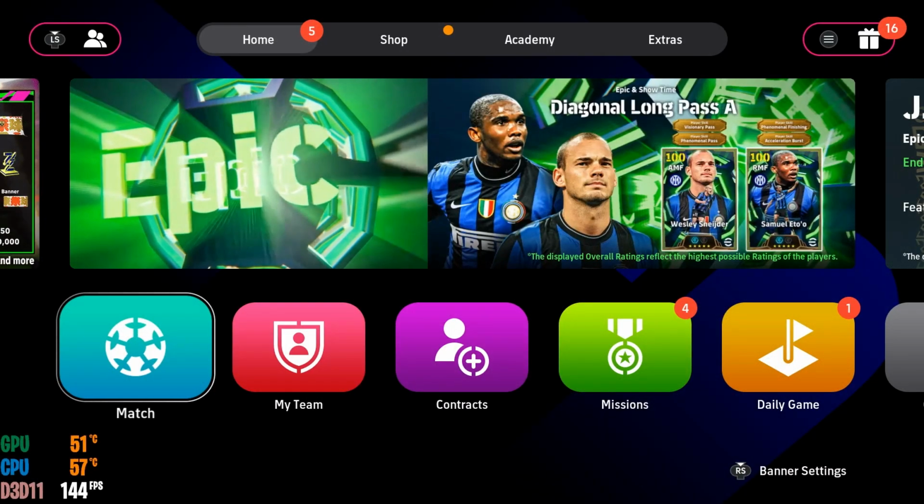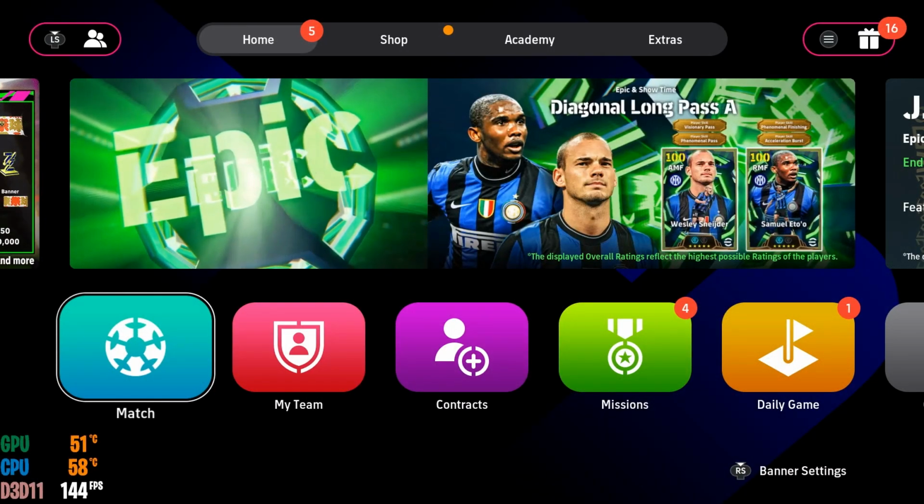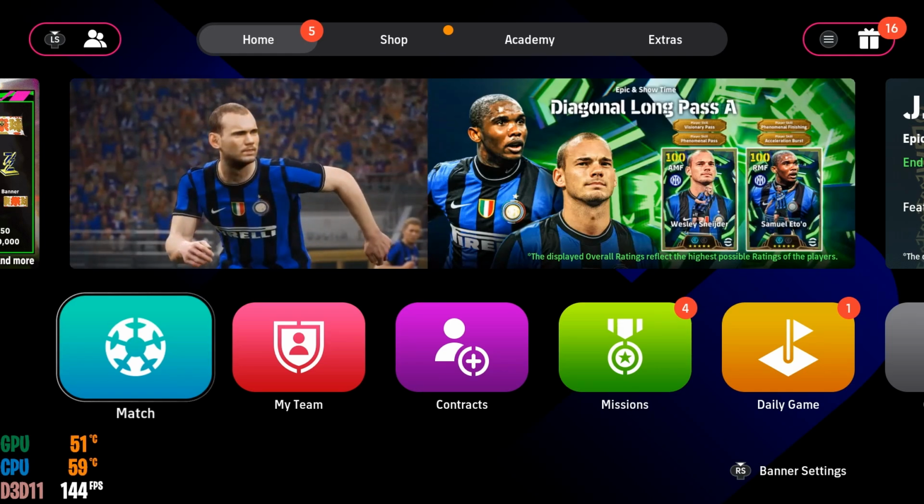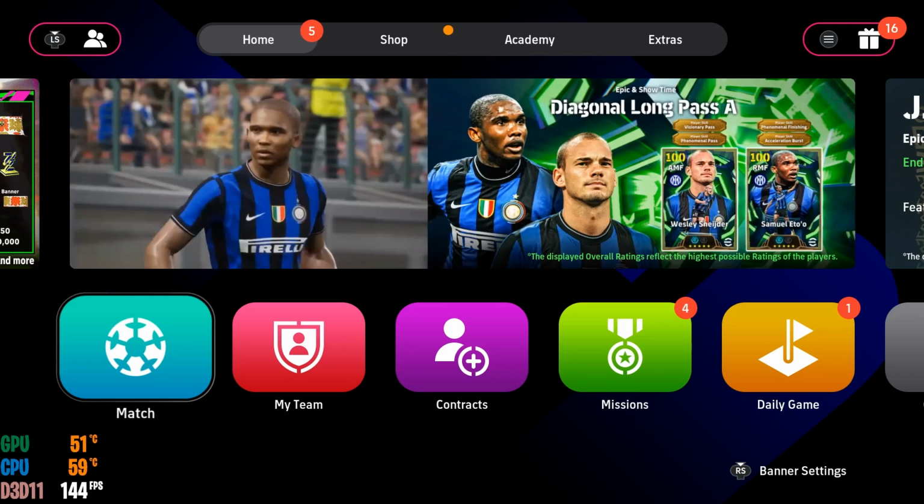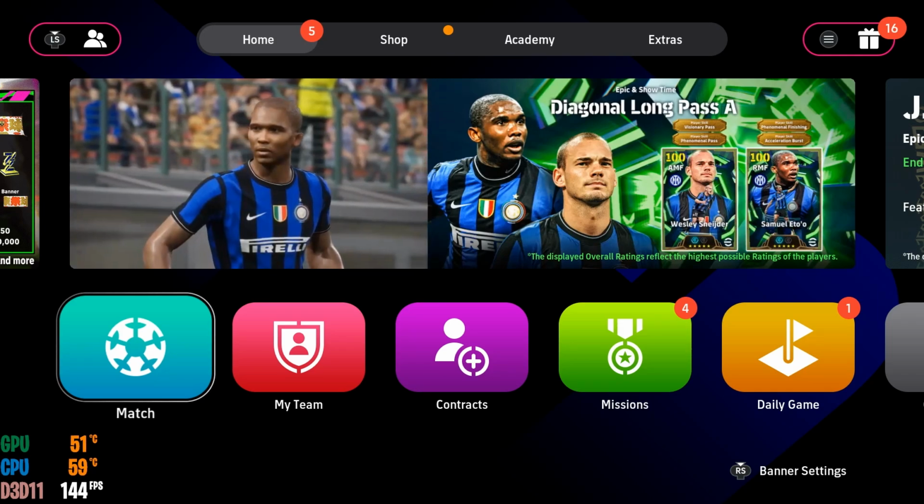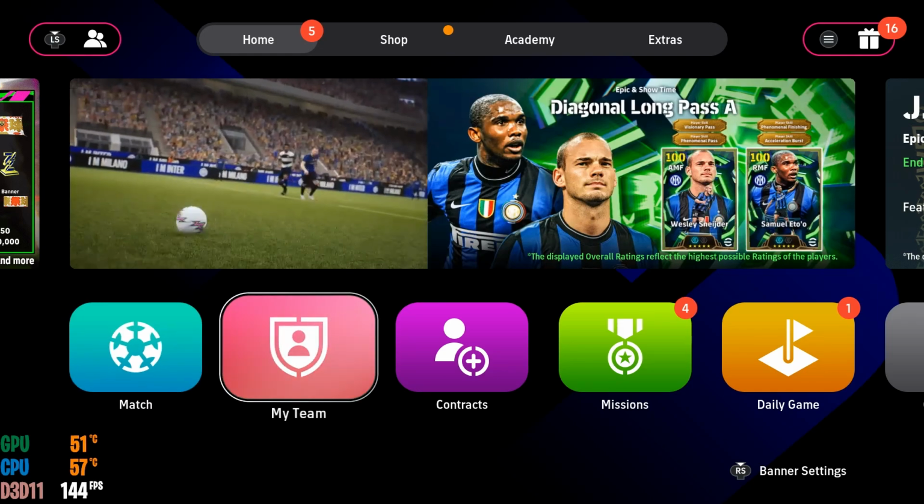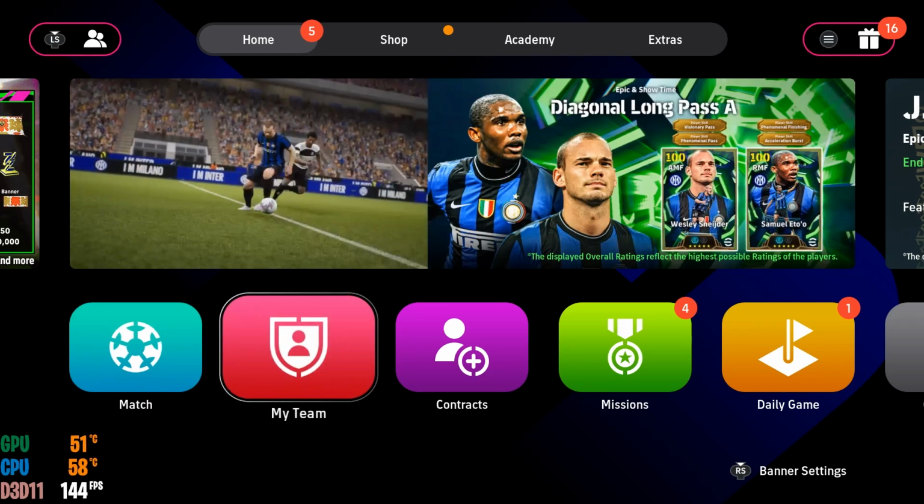Hello guys, in this video I'm going to show you how to turn off or turn on cross-platform on eFootball. eFootball now has a cross-platform feature that lets you play with other users. Let's say you're on PC, you cannot play with users on PlayStation or Xbox. But if you don't want this feature and you want to turn it off, I'm going to show you how to do that in this video.